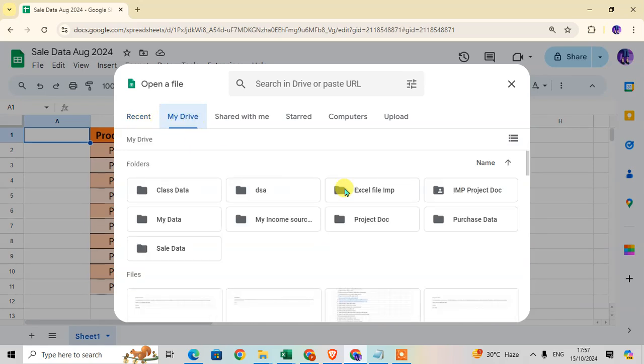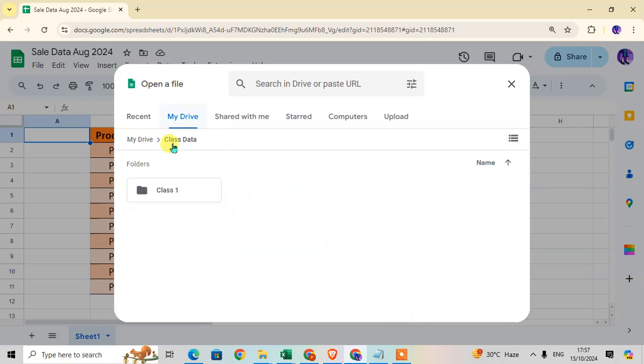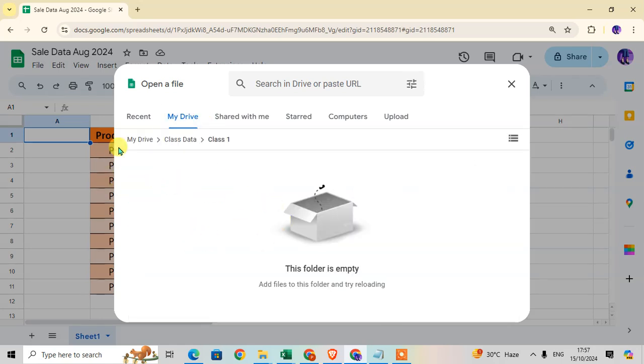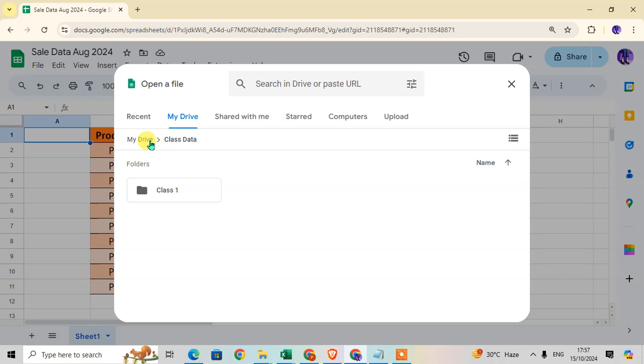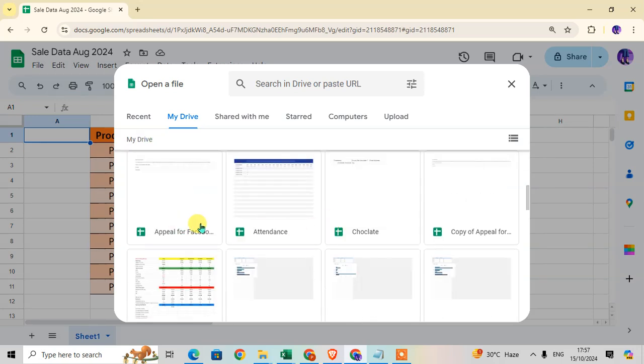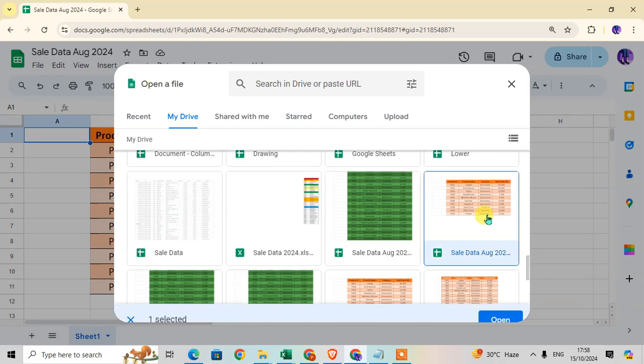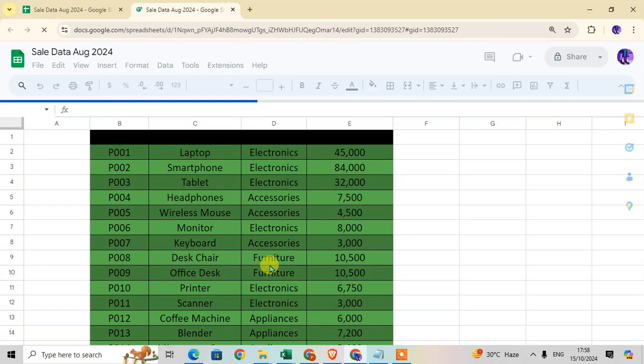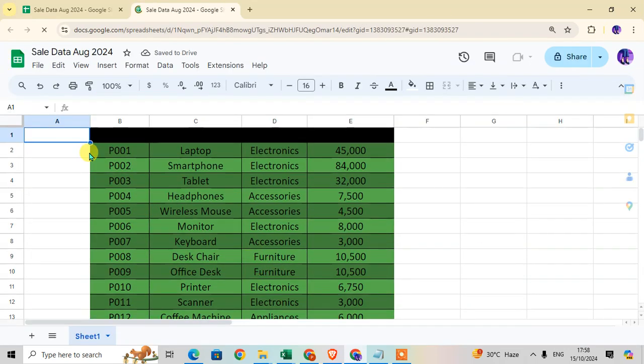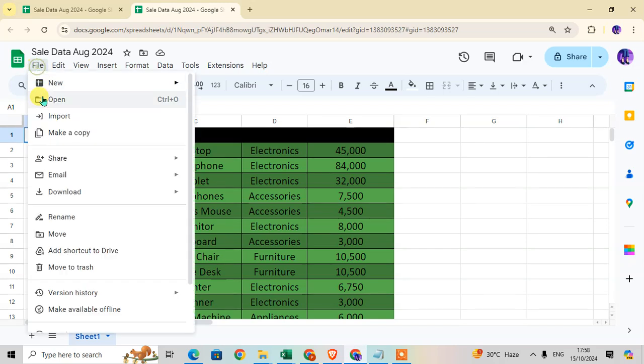In My Drive, you can choose the file that you want to open. So select the folder and you can select the file that you want to open. Okay, just go back into another folder and here you can see all the files which are available in your drive. You can just select it and double click on it to open the file. You don't need to go again to Google Drive, select the file and open it. You can open from here also.